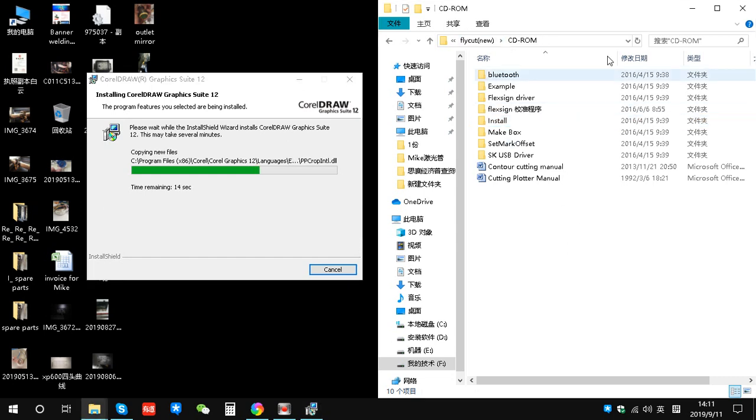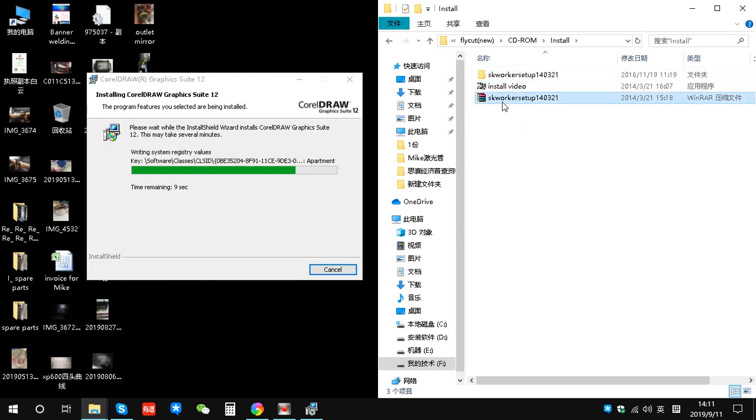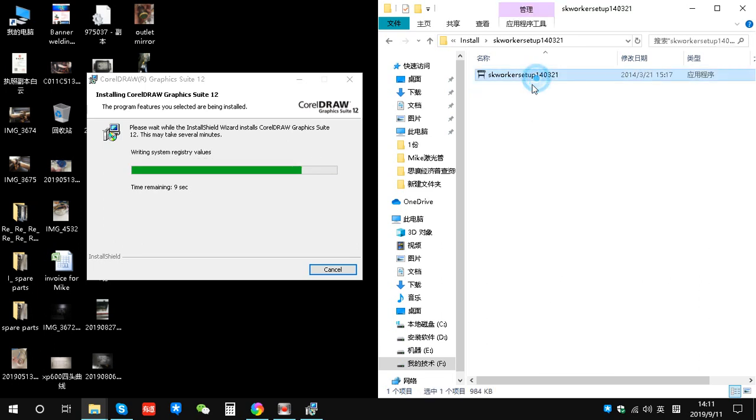On the right side, every machine will have a CD, and in this folder, install, you can find the SK worker setup. Extract the file in a new folder, then you will see this. After we install the CorelDRAW, we will install the plugin.